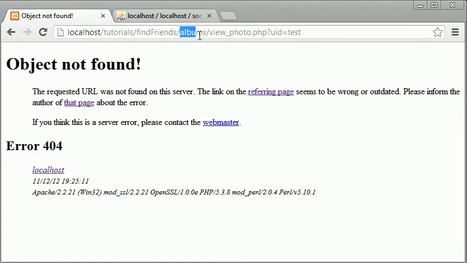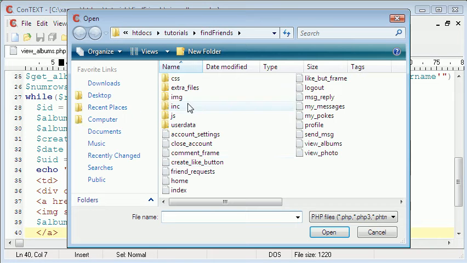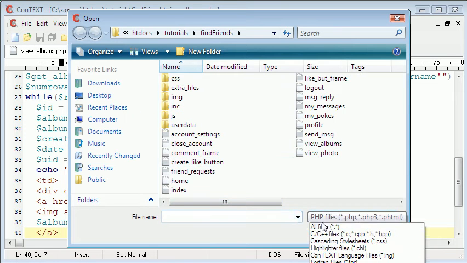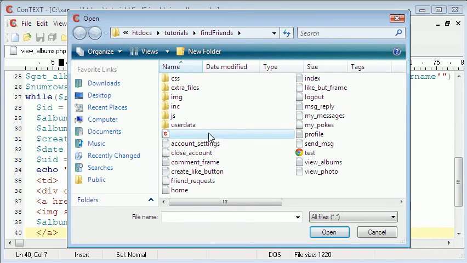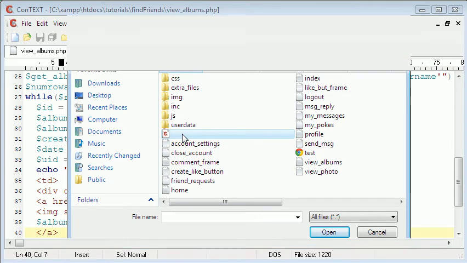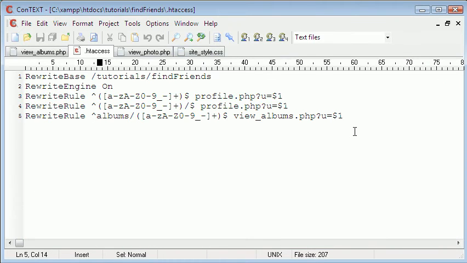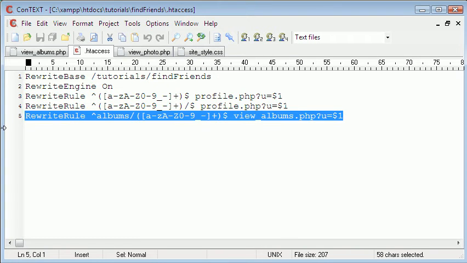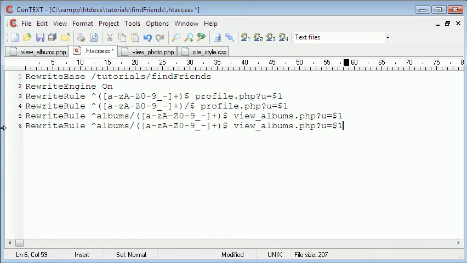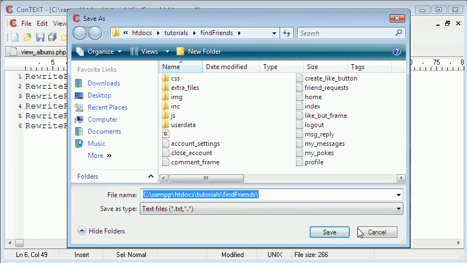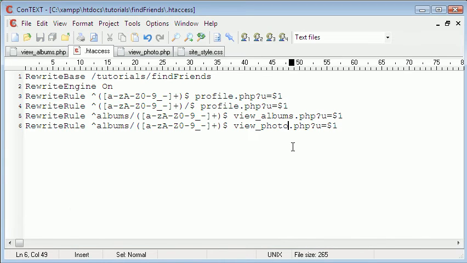as you can see, it takes us to albums. So we need to open our .htaccess file by going to all files, and then double clicking on this file. It looks like it doesn't have a name, but if you wave your mouse over it, you can see it says .htaccess. So now if we open that, all we have to do is copy this line and paste it down, and just change this to view photo.php. Whoops. View photo, and then click save.